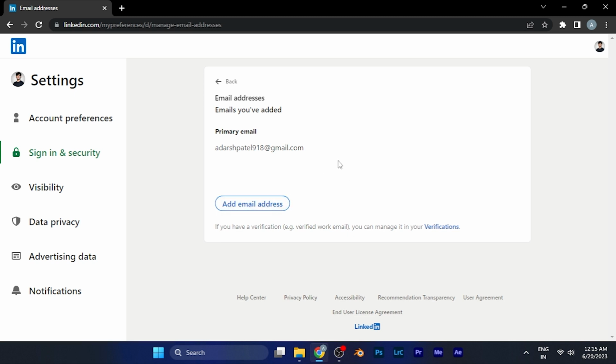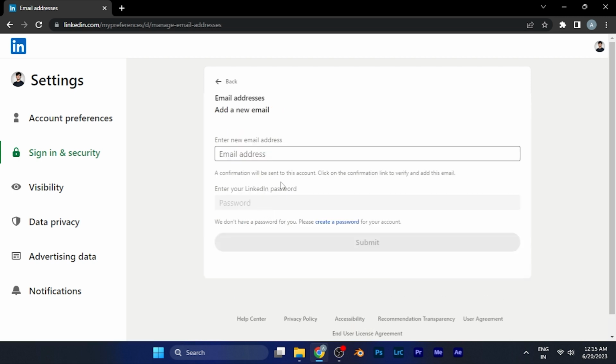When you add a second email address, you can remove the previous email address as well, so that you can change the email address linked to your LinkedIn profile. Just simply click there. When you click there, you have to write the new email address you want to add to your LinkedIn profile and the password of your LinkedIn profile. So it's definitely for authentication reasons. Once you enter the email address, it has been linked to your LinkedIn profile.